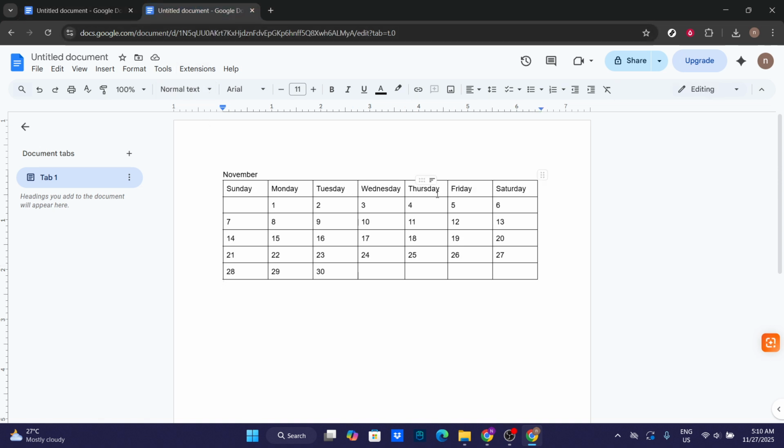Next, start numbering the days. Find the correct starting day for the first of the month, then type 1 in that cell, and continue numbering across and down the grid. Some months end at 30 and others at 31, and February is shorter, so simply leave any unused cells empty at the end. With the structure in place, you can begin customizing your calendar.